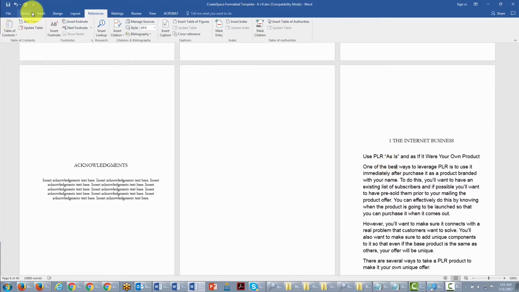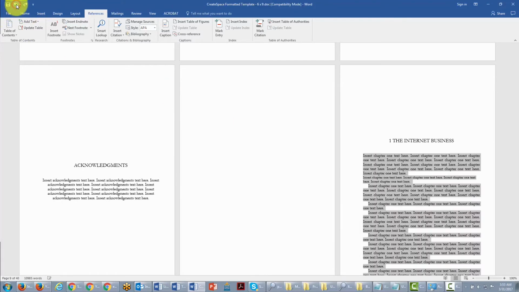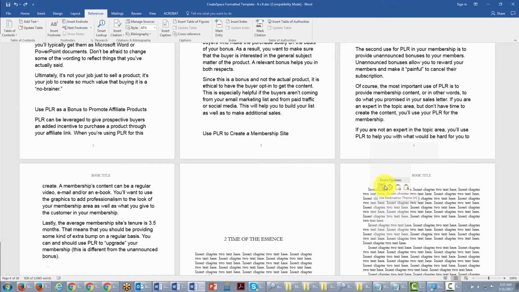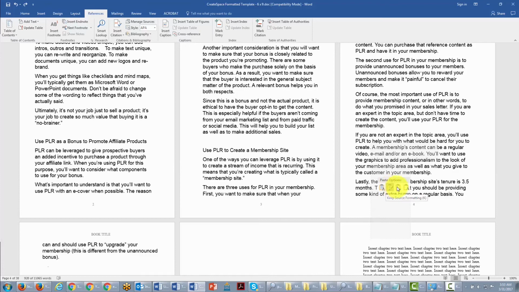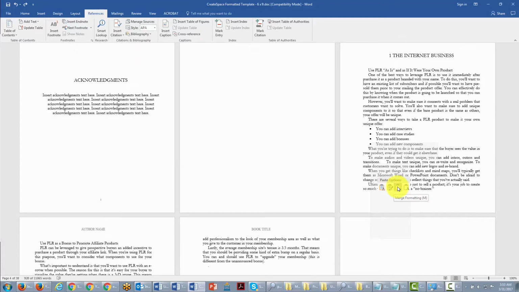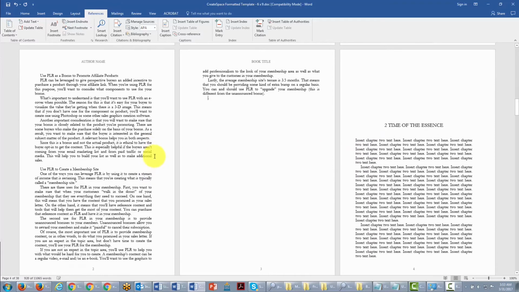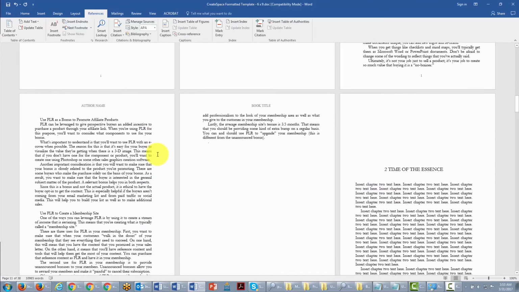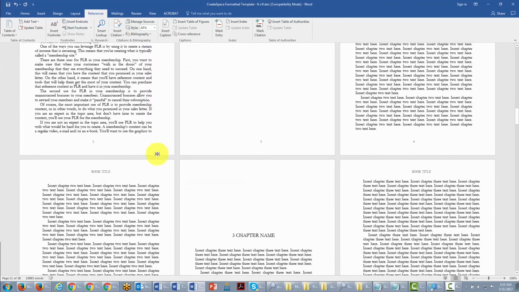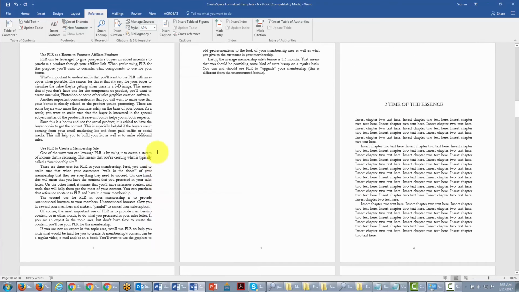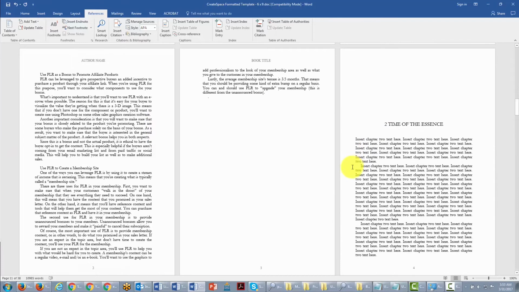Now, if you're going to substitute your text, you want to merge the formatting if you can, so that it stays consistent with what's already there as you put your text in. What you don't want to do is just cut and paste it all the way in there. You want to do one chapter at a time if you can.